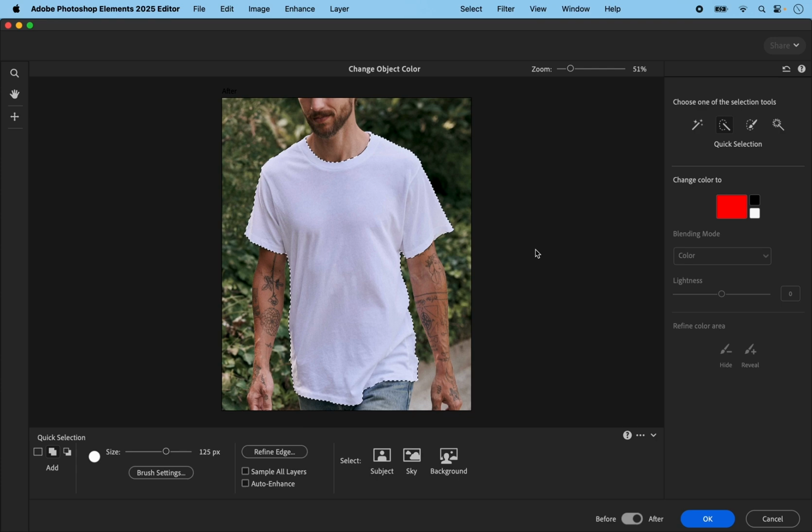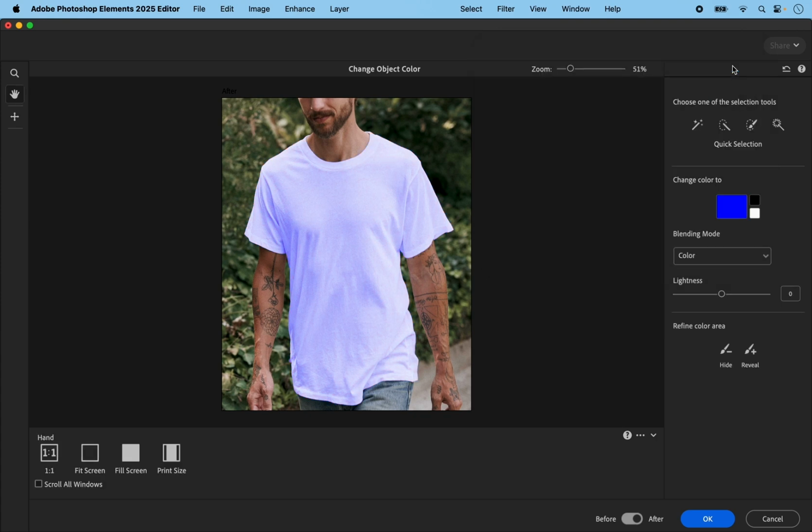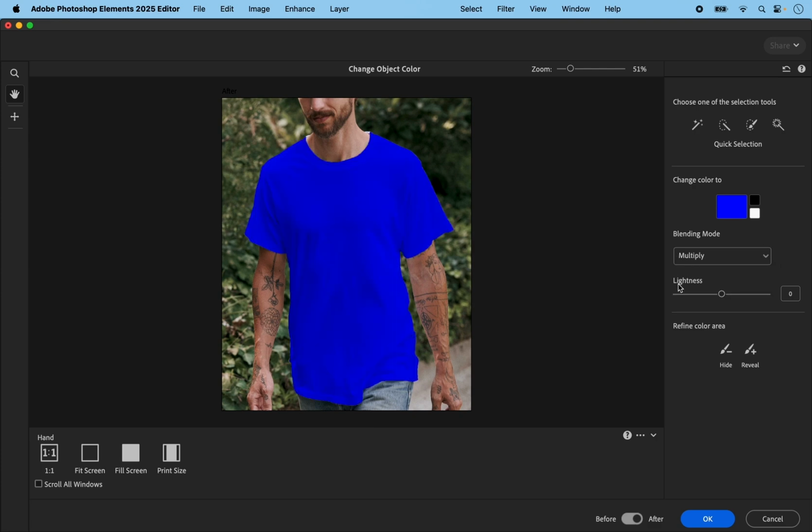And I went over that pretty quickly. So let's click on the colour chip now. And I'm going to change it to a blue colour and click OK. And as you can see, we get this kind of washed out pale blue or mauve colour. And this is where the blend modes come into play. So if I change from colour to multiply, I get a much better result. And that's the kind of colour I was looking for.